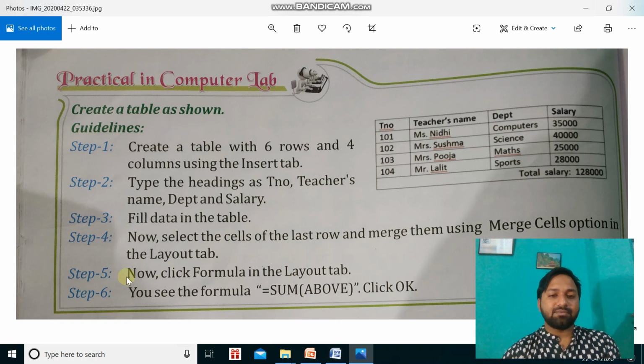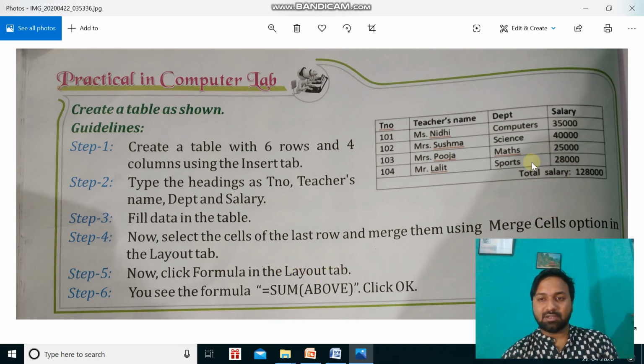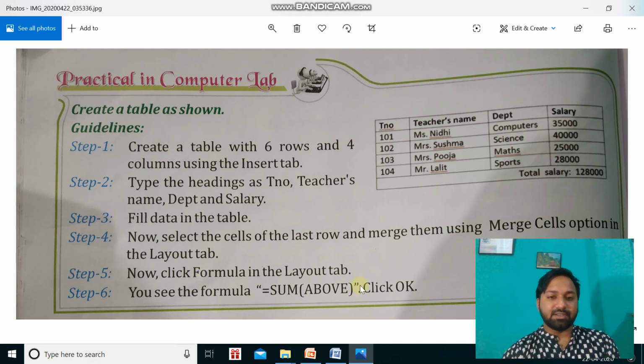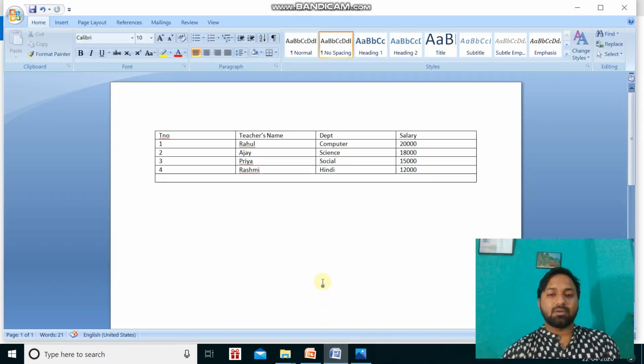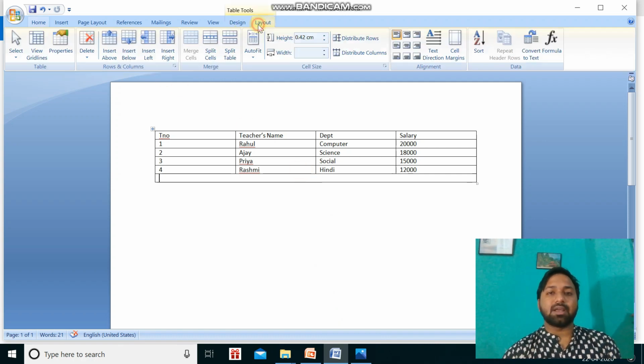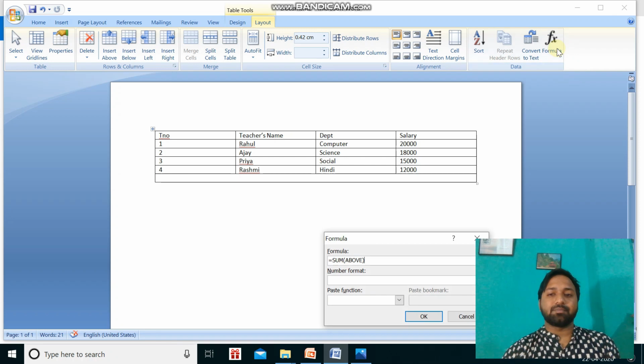Now the 5th step is to click formula in the layout tab. So you have to write here total salary. Also see, total salary, it is not written here. You have to write total salary, and now click formula in the layout tab. Then bring the cursor here, and in the layout tab click formula.